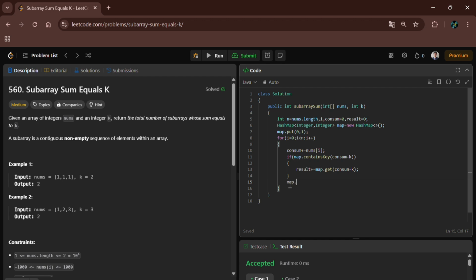Then we have to put it into map. Map contiguous sum we have to put, and we have to put how many times it occurred. So get or default contiguous sum comma 0 plus 1. We have to add 1. If the same number repeats, then we have to store it in the hash map, and we have to increment how many times it appeared in the map. So simply we will return here result. So let's run the code.